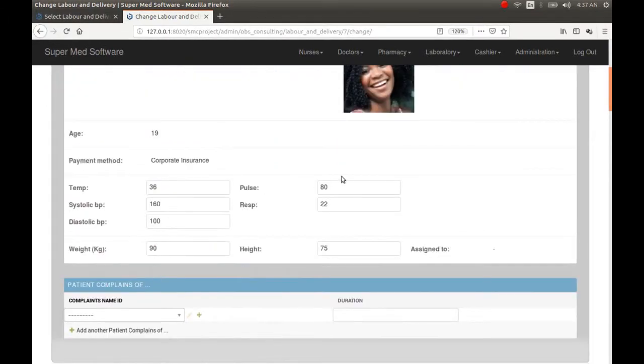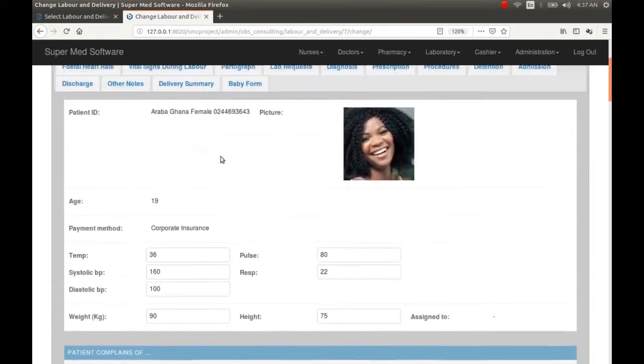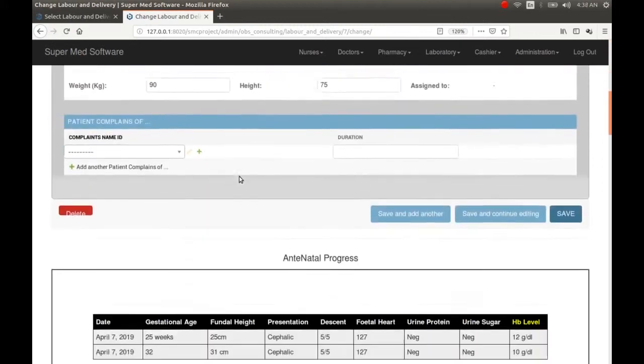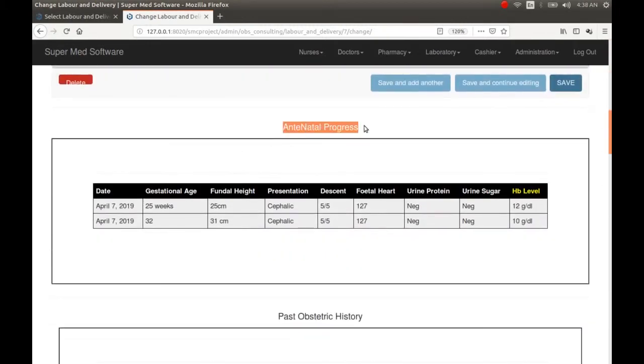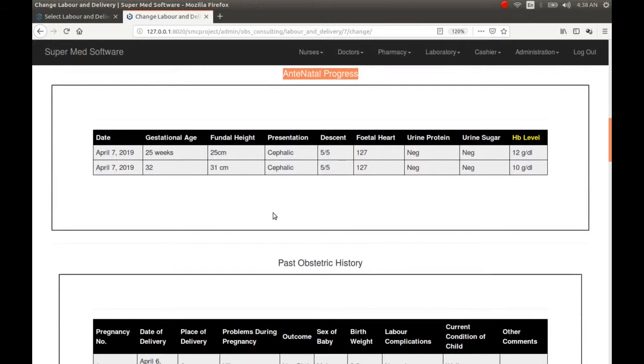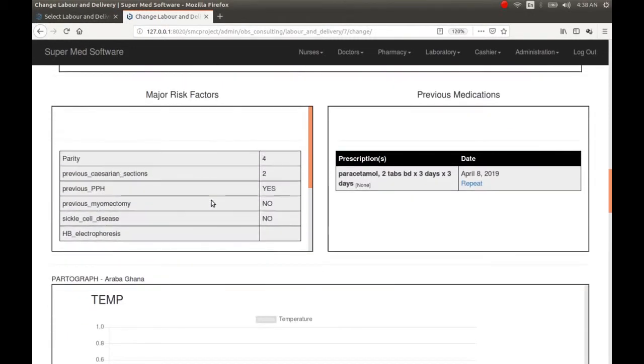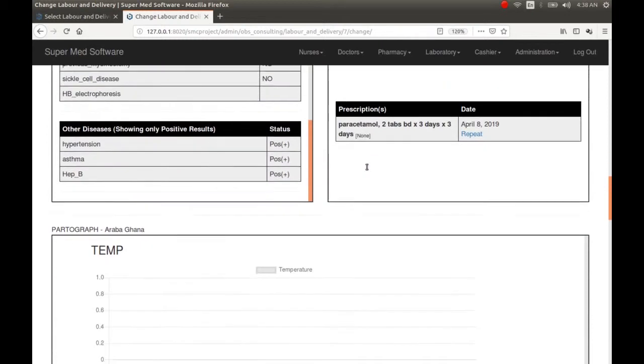I've already pre-selected this patient who is in labor. So the vitals would have been entered by the nurses. As you can see, the patient is using the corporate insurance. With the labor and delivery, you can still see the ANC progress, the whole ANC progress of the patient if the patient came for antenatal clinic. You can see the past obstetric history. You can see the risk factors as we saw in the other place.